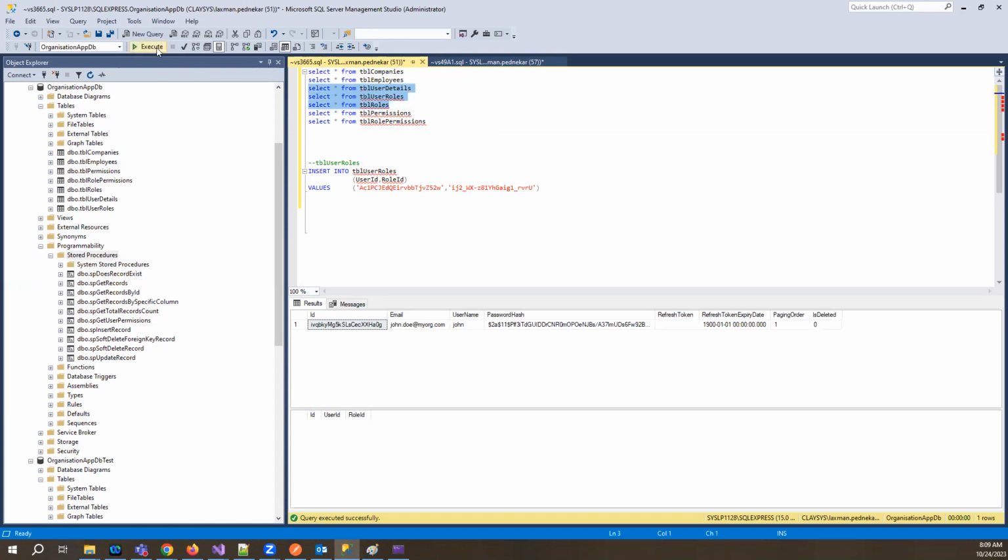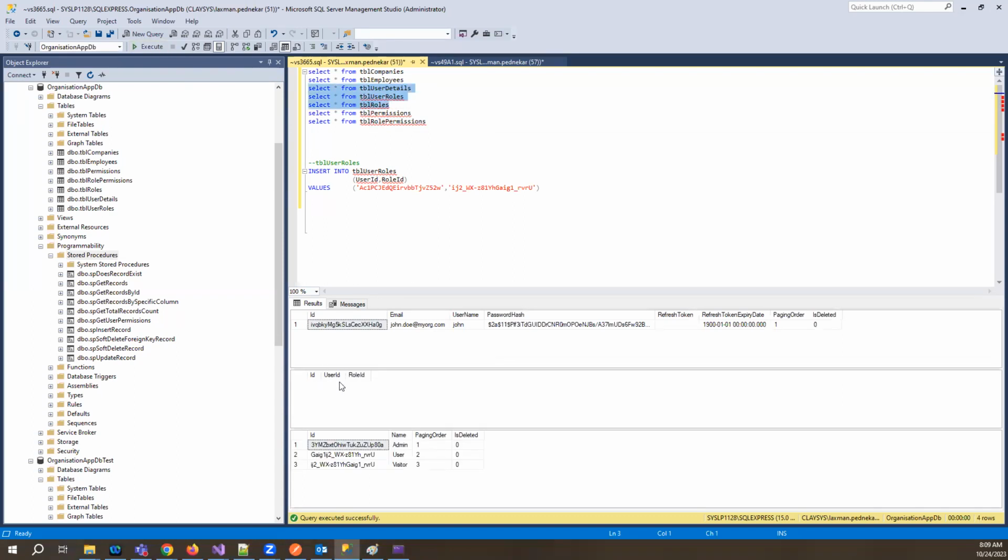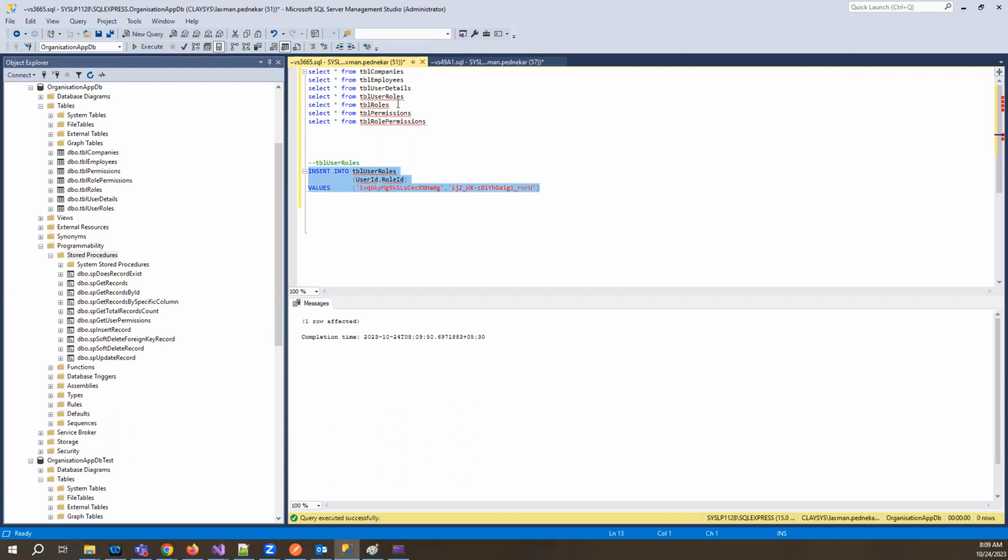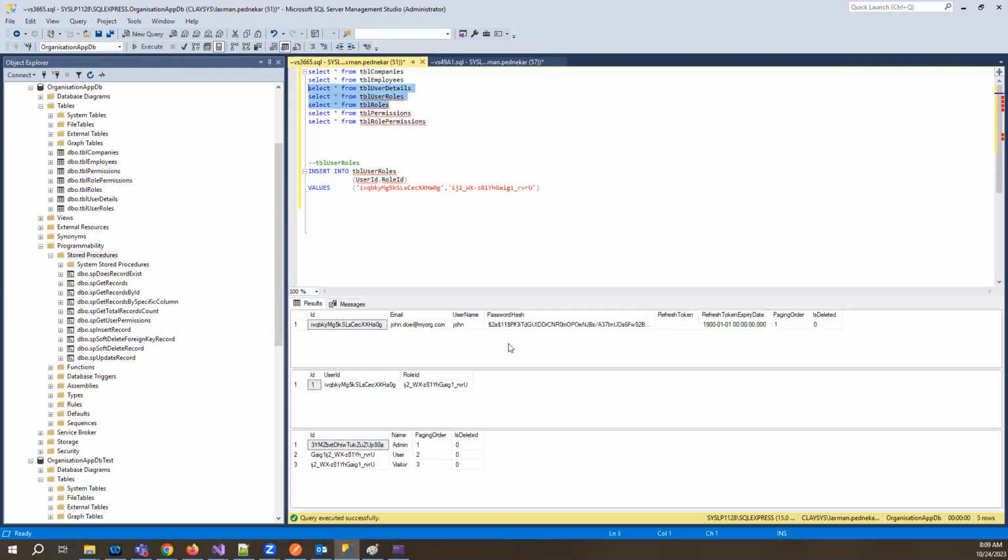So let's go ahead and assign a role to that user. So we have the user roles mapping table. So we'll take the visitor role, and I'm making a manual insert there, and I'll take the user ID and put it here, and we'll insert the entry here. So now if we check, the user John has the visitor role.